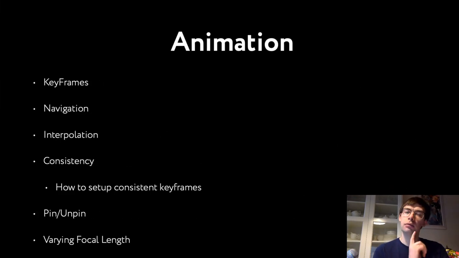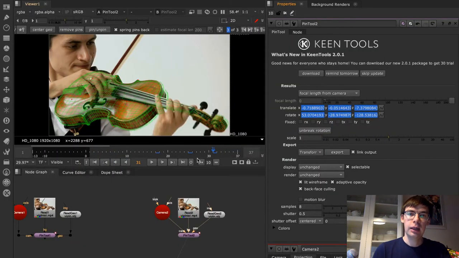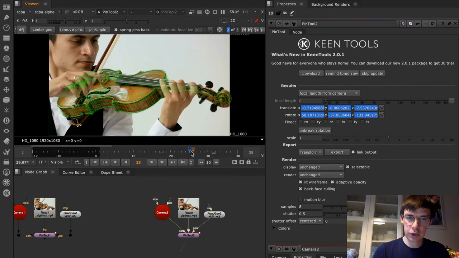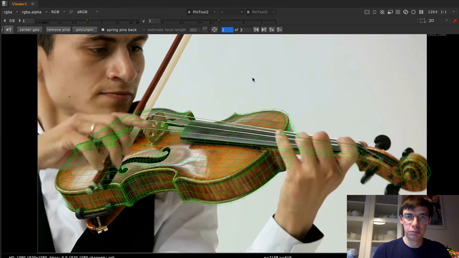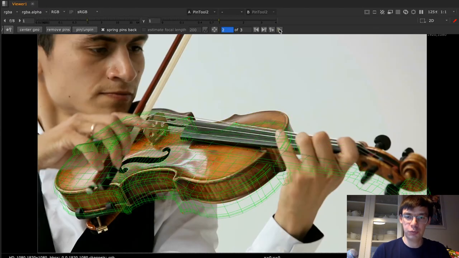One more thing regarding animation is the magic keyframe. Probably you heard about this function, but I want to show it because it's really impressive.